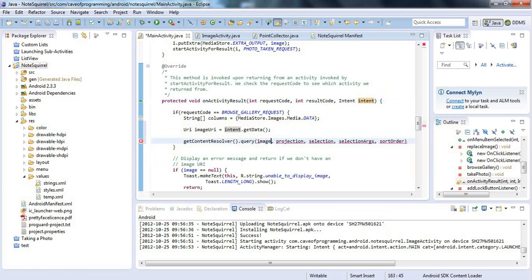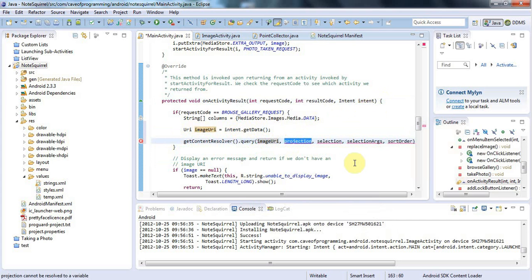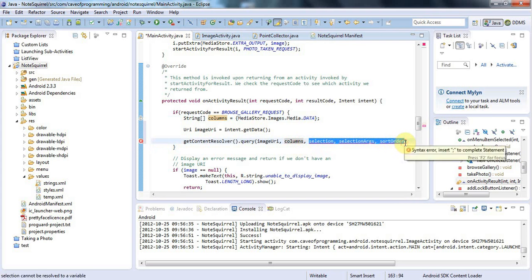So I'm getting the URI from my intent, and then I need to supply it as the first argument to this query, imageUri. And now the second one, which is strangely called projection, is actually the list of column names that I want to bring back. So I'm going to supply this string list of columns to bring back. And the rest of these arguments I'm not going to use, so I'm going to set them equal to null, null, null, and null.